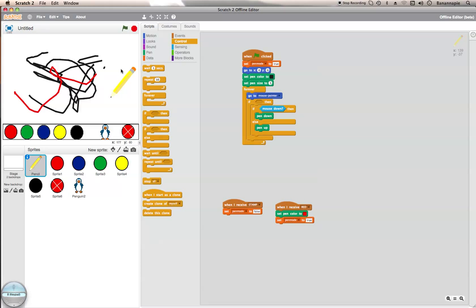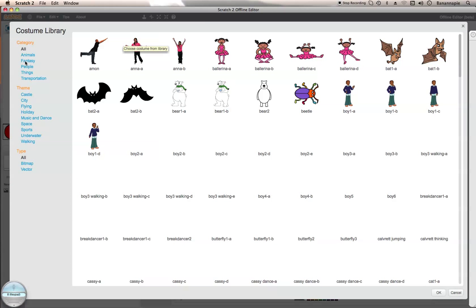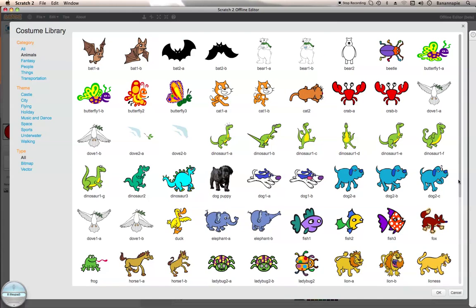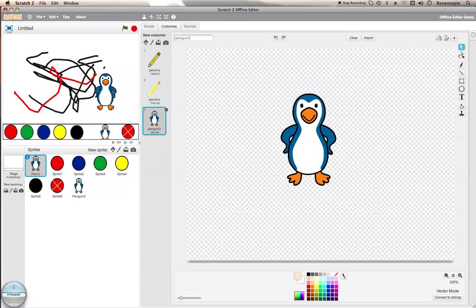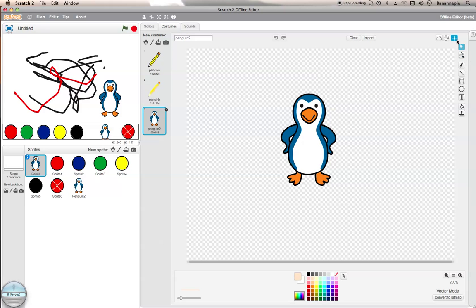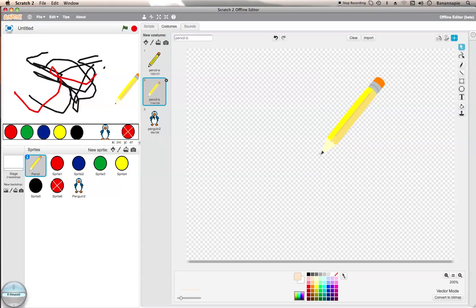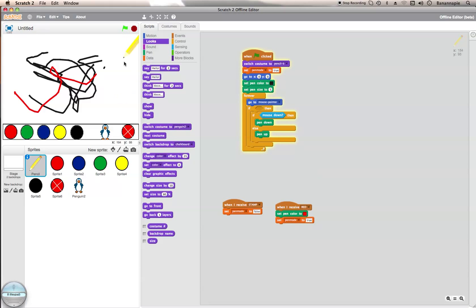Of course you can make the pen change colour, so I just need to import a new costume, so that will be the penguin thing. So animals, because that's penguin. Oh yeah, penguin bee. So it changes to that. Amazing what penguins can do these days. They can change into pencils. Center there. Right, so also it needs to switch to costume pencil bee, which is this one here. Yeah.